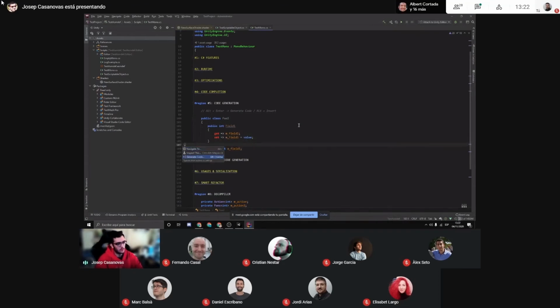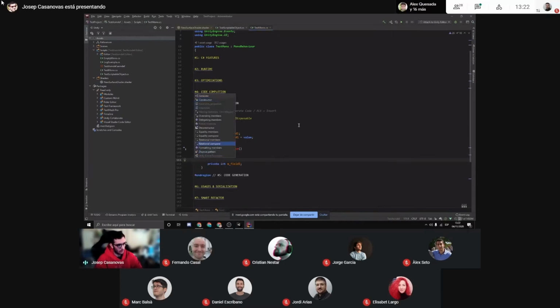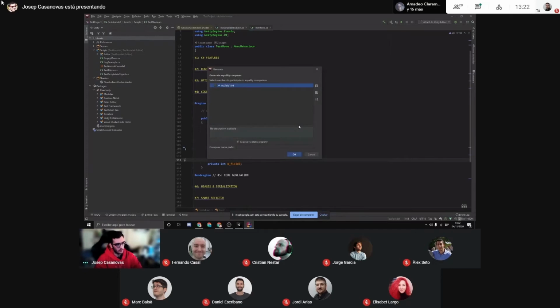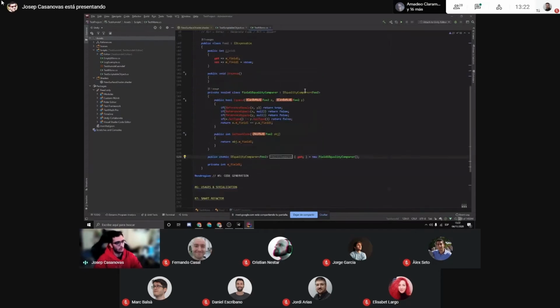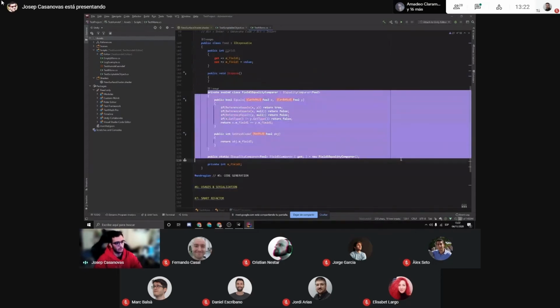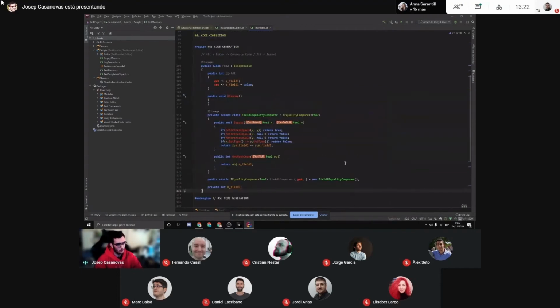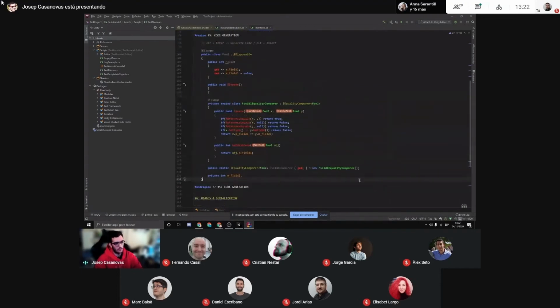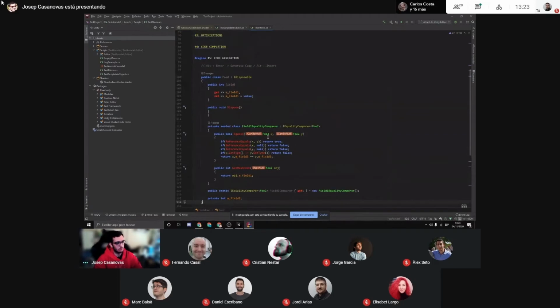For example, I want to add the dispose pattern. Simply click enter, and I have this pattern implemented. Let's say I want to add an equality comparer. Select the field, and you now have all this code generated for you automatically. So this can speed up your production quite a lot, avoiding you implementing code that is always the same and trivial to implement.